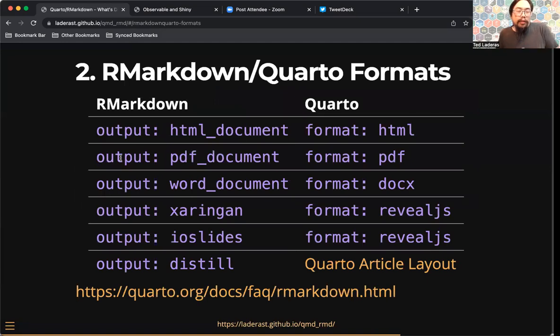So this is a busy table, but I just wanted to show you, if you have R Markdown documents with different outputs, what the equivalent Quarto format is. And I do point you to this FAQ for R Markdown here. This is very helpful, and you can get more information about all of these. These are all links here.